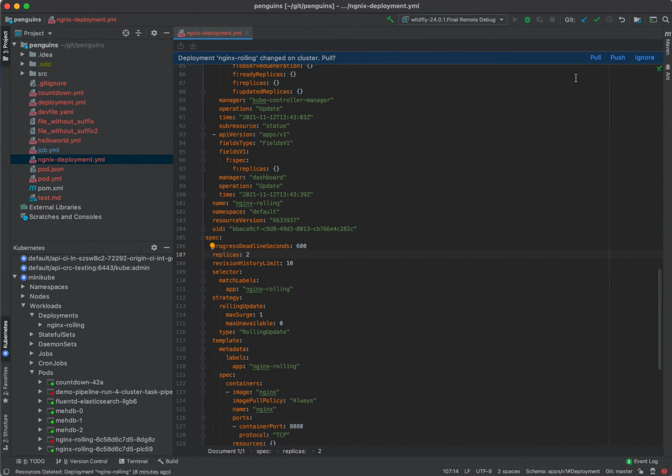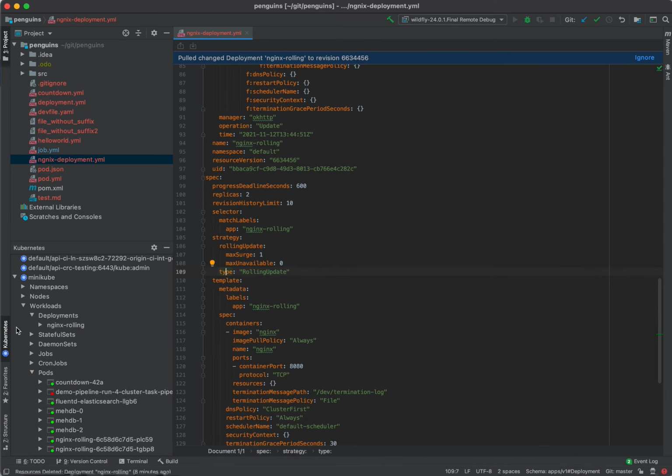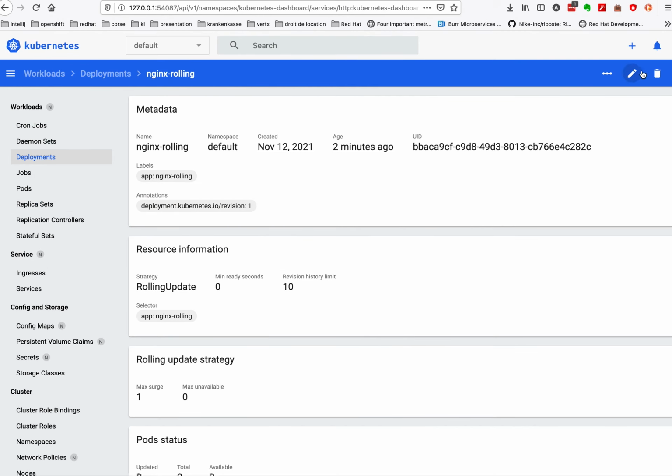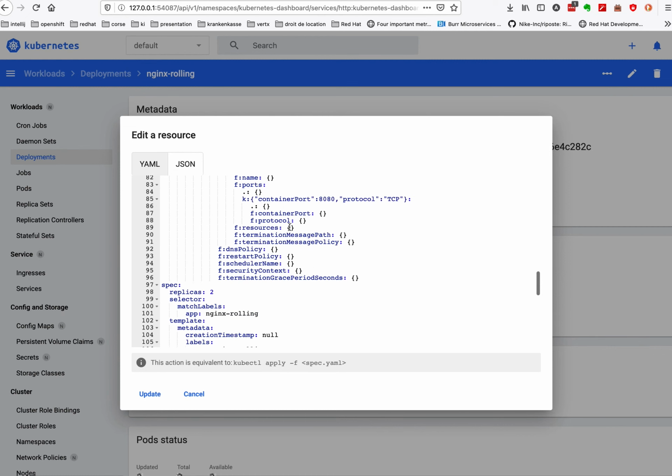And now my editor noticed this change and says, hey, you have local changes, but the remote side also had this changed. So what do you want to do? You want to pull the latest version from the cluster, or do you want to overwrite the cluster with your editor? So I'll go for push. I see I now have 2, and in the dashboard too, I should now see that the replicas are back to 2.